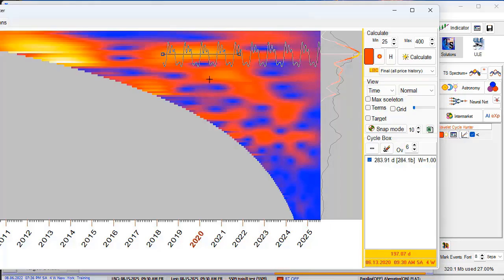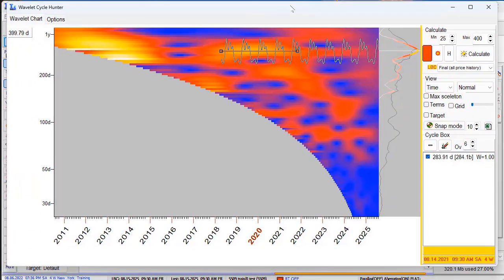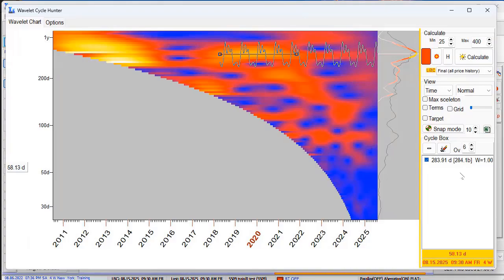What else? But for our needs, we do not need cycles that worked well in the past. We need cycles that work now. So let's check other cycles. Look at this. Now I will remove this cycle from the cycles box. You can highlight it and click the delete button, the minus button. You can do it easily. Look at this.